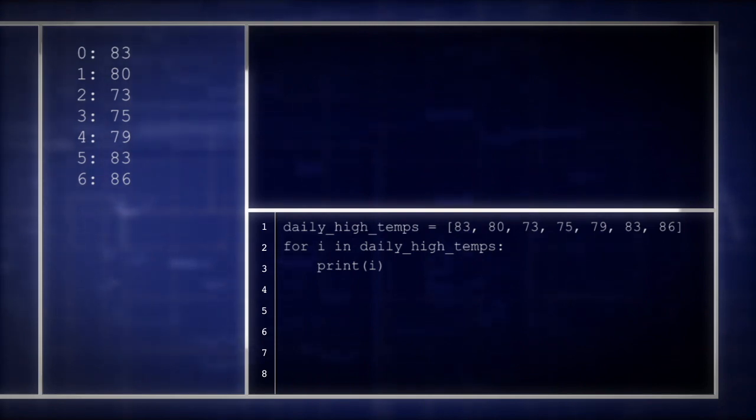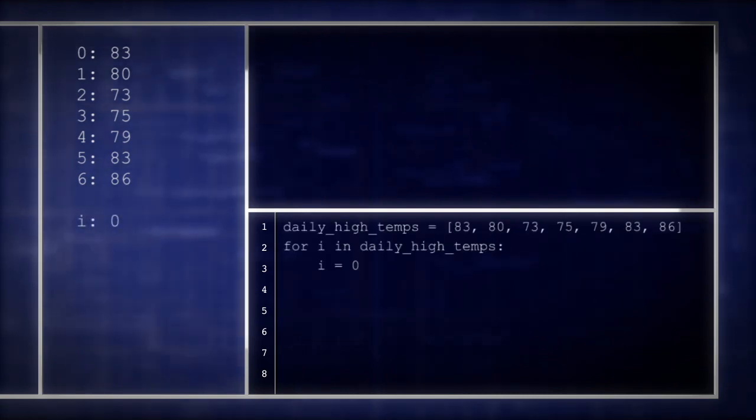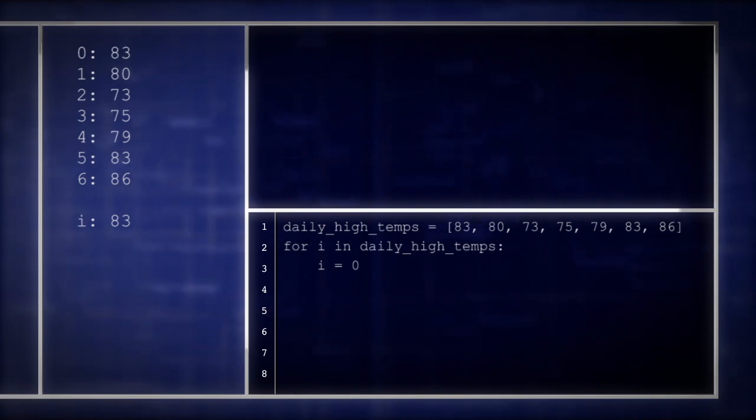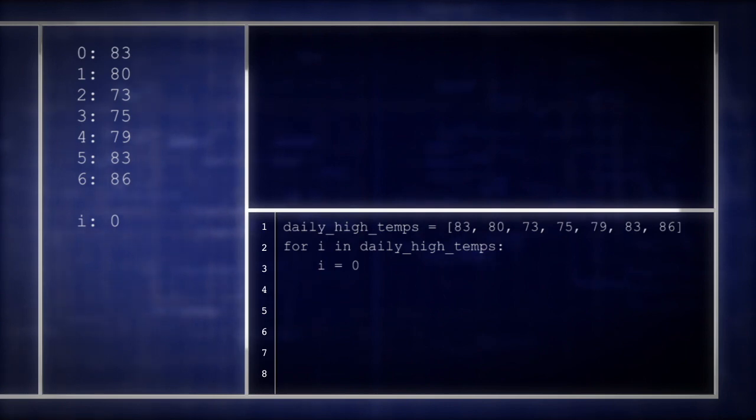Now, note something important. i is getting assigned the value from the list. So, if we modify the value of i, it does not change the value in the list. Let's look at this slightly modified code, where we set i to 0. On our first iteration of the loop, i takes on the value of the first element, 83. Then, when we encounter the line i equals 0, it's going to change the value of i, but not change the value in the list itself.